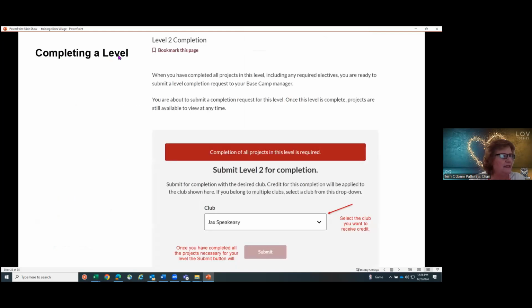Now, here's you completing your level up here. Whoops, this is in my way. And this is where you will see completion of all projects in this level is required. The reason I'm getting this red band here is because when I was going through and grabbing screenshots, my level 2 was not completed at the time. So it's not going to allow you to complete it until all the projects have been done.